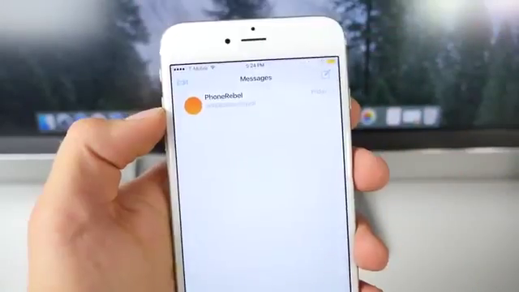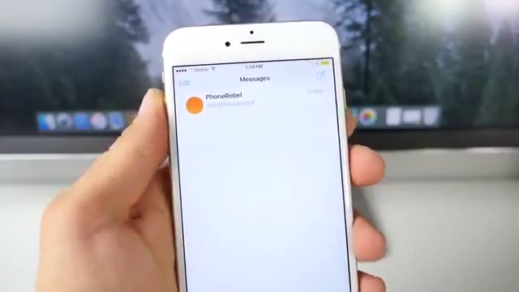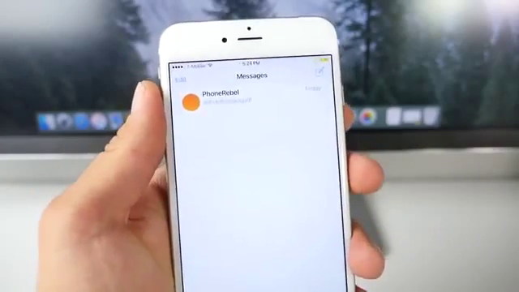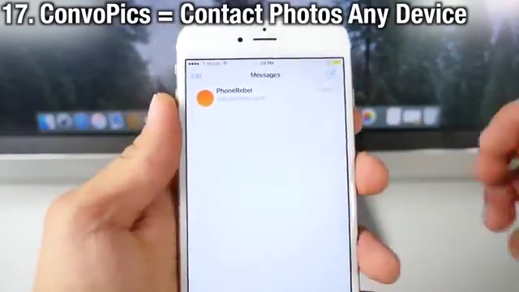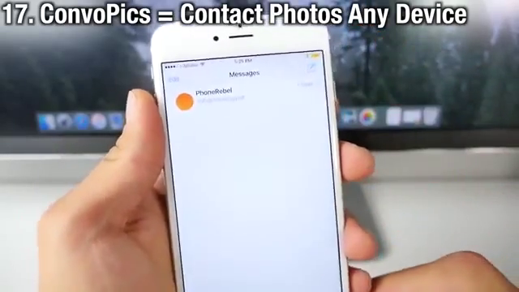So in iOS 9, conversation photos, which were once exclusive to the iPhone 6 Plus, have been added to every single device. Well, you can get the same functionality using Convo Pics. It'll add this to every single device just like iOS 9 does.